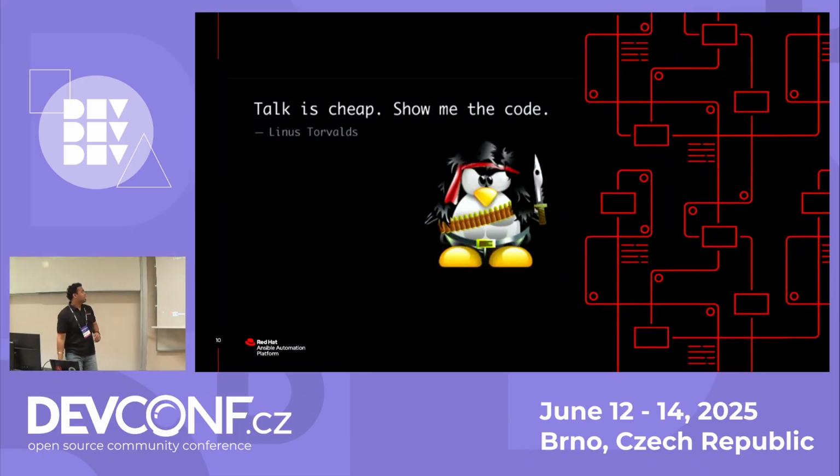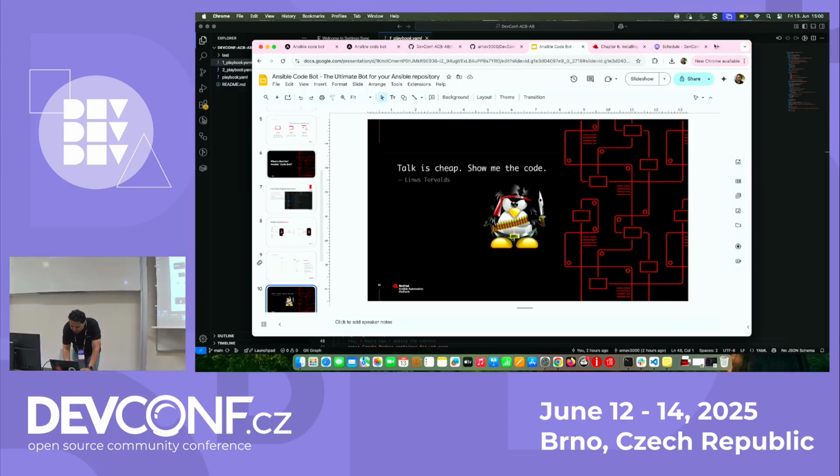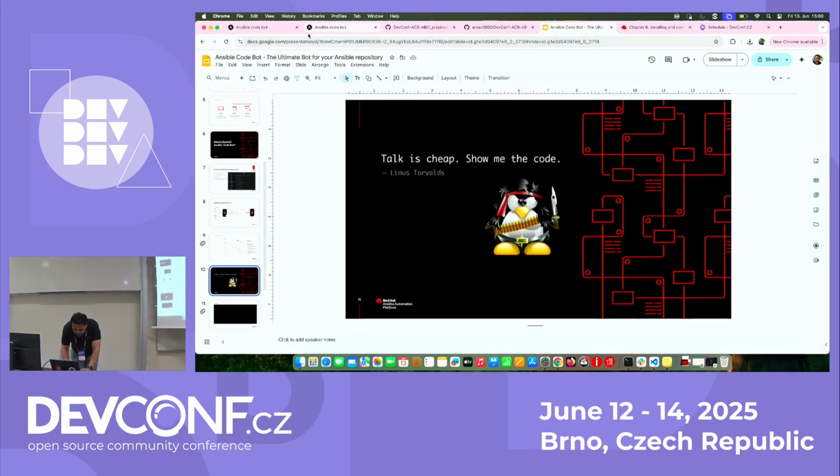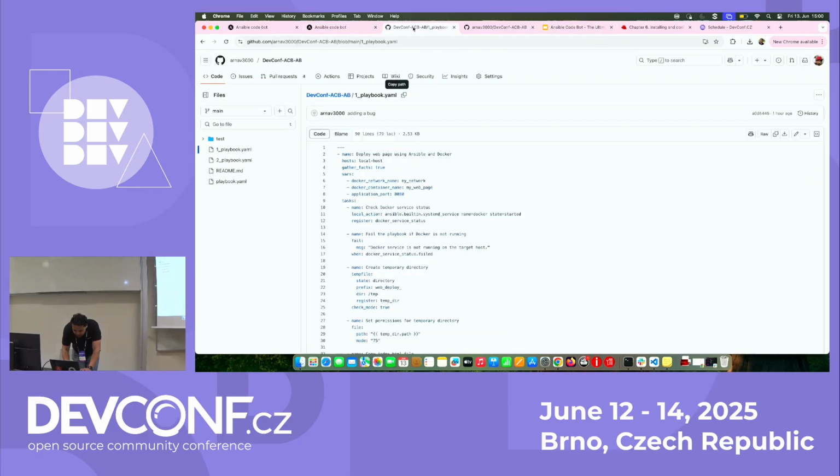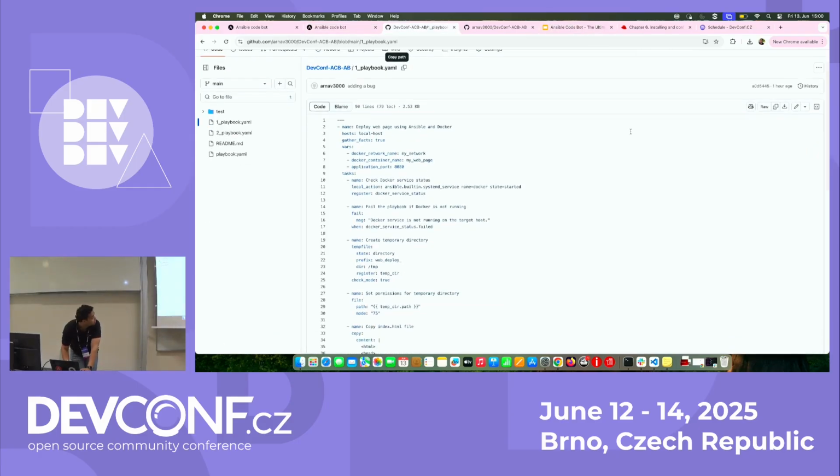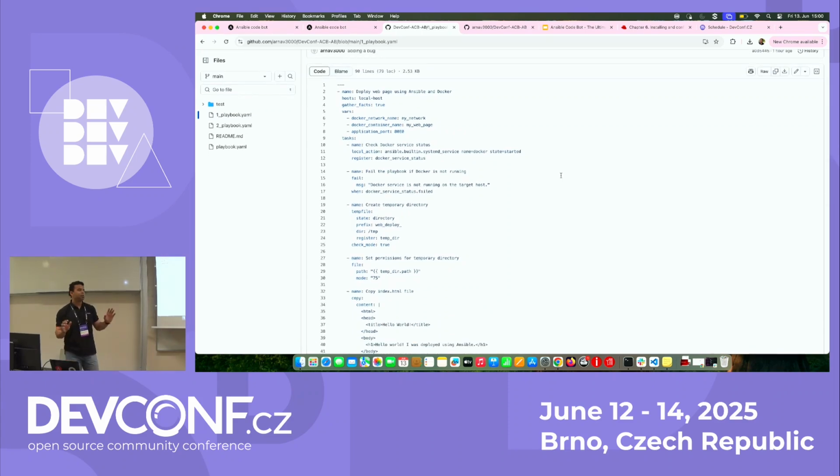Okay, and now, yes, that's one of my favorite quotes from Linus Torvalds: talk is cheap, show me the code. So let me quickly show you how this particular CodeBot works. First of all, let me show you this playbook. Is it visible, readable? Okay. Now again, looking at it from the plain eye of sight, do you think anything is wrong with this particular playbook? Any wild guesses, anything?